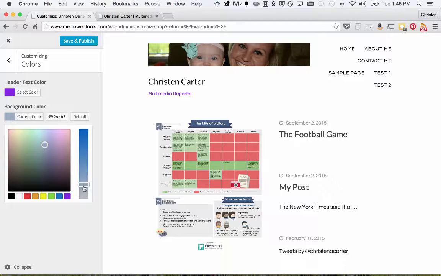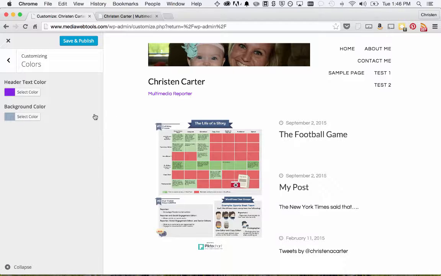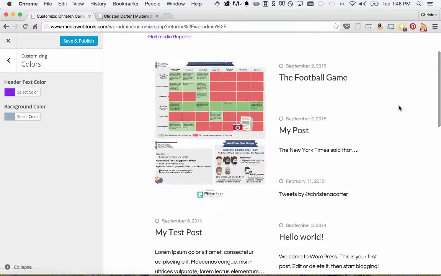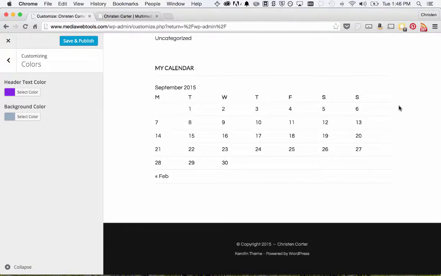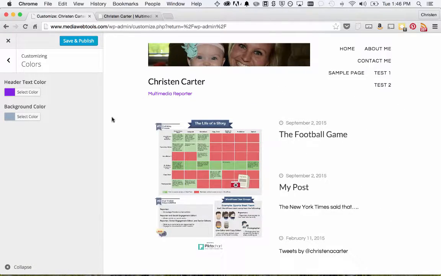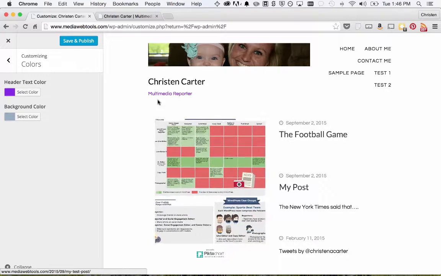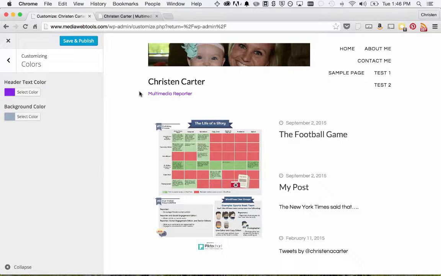Then I could change that. I don't know. You can see that it's not changing the color to blue. So the background might actually be behind all of this, and maybe I would only see it on a larger screen. But you can see that the purple has changed.